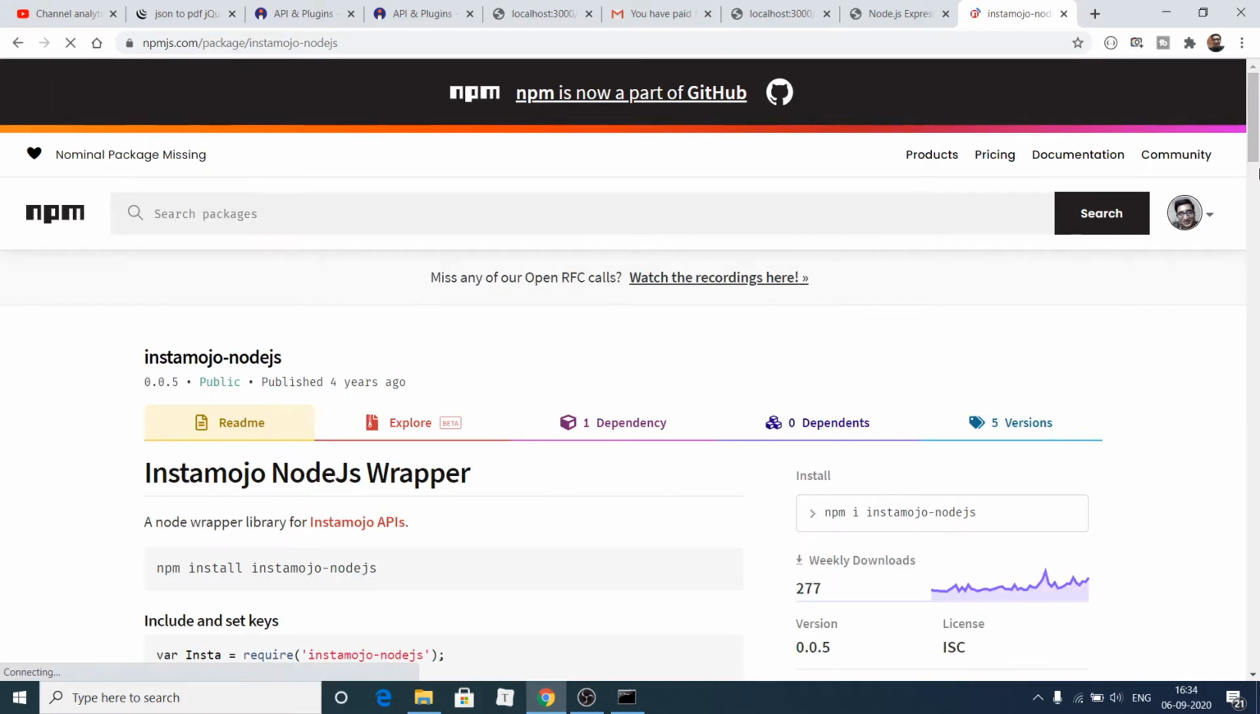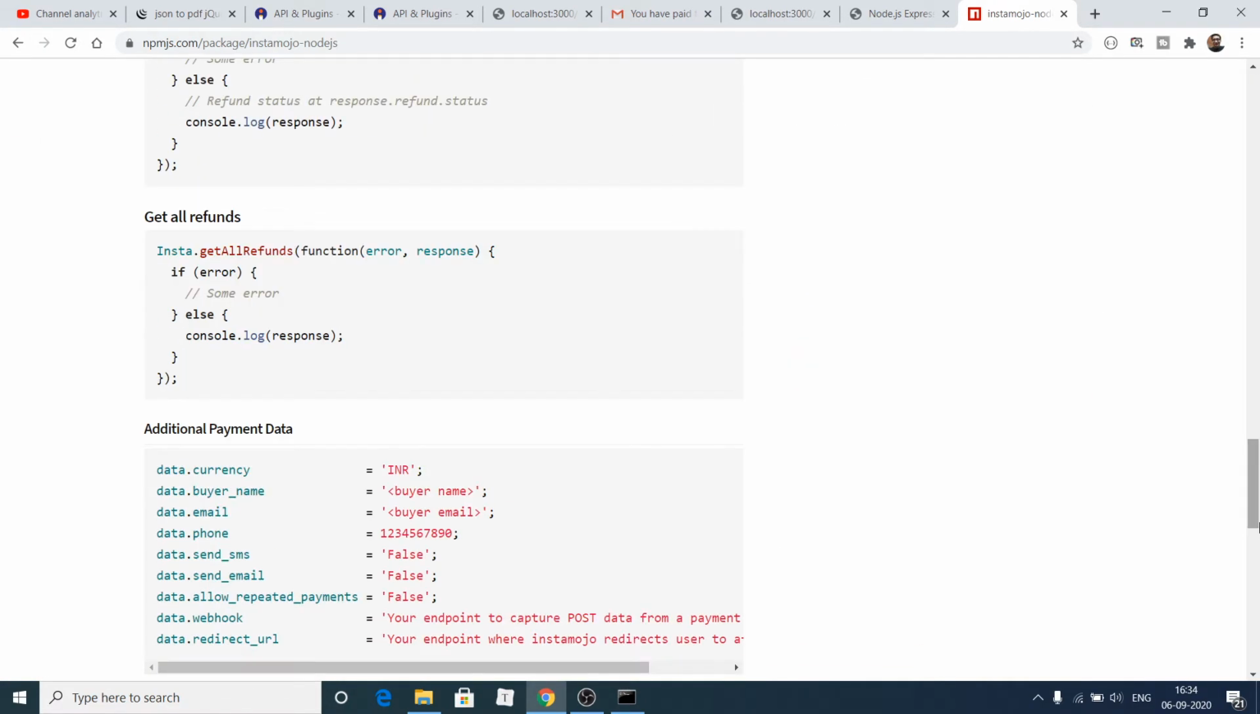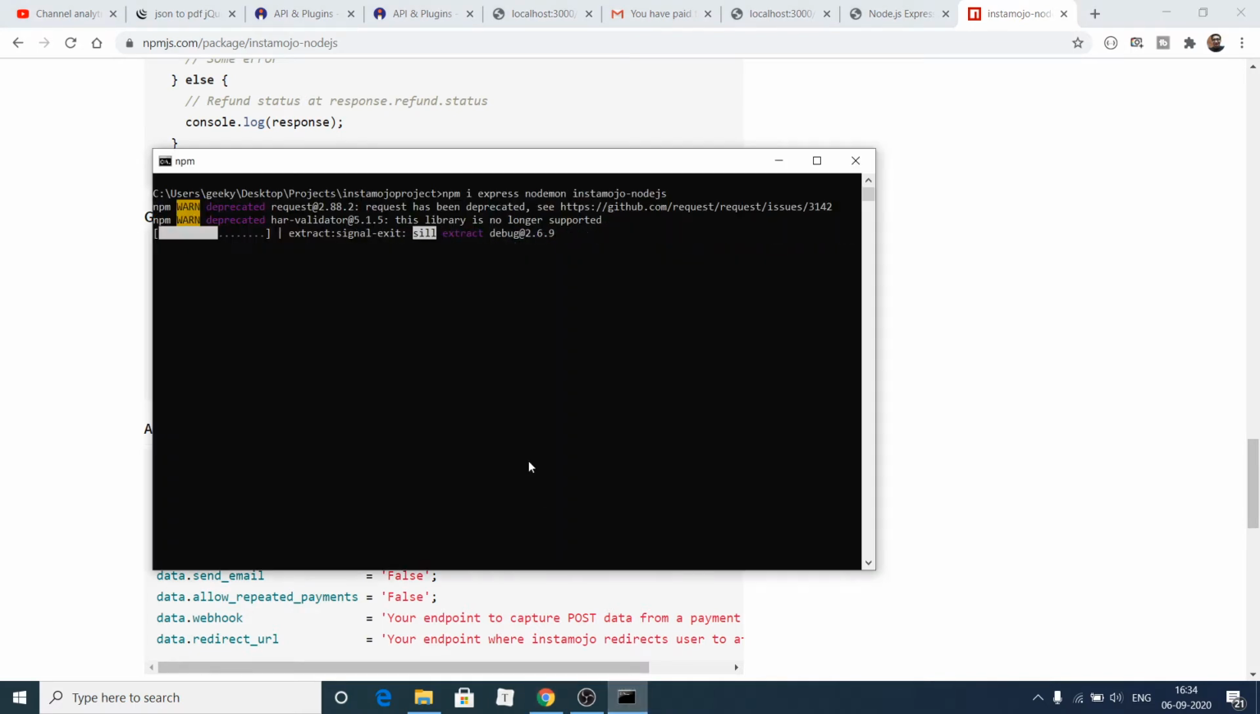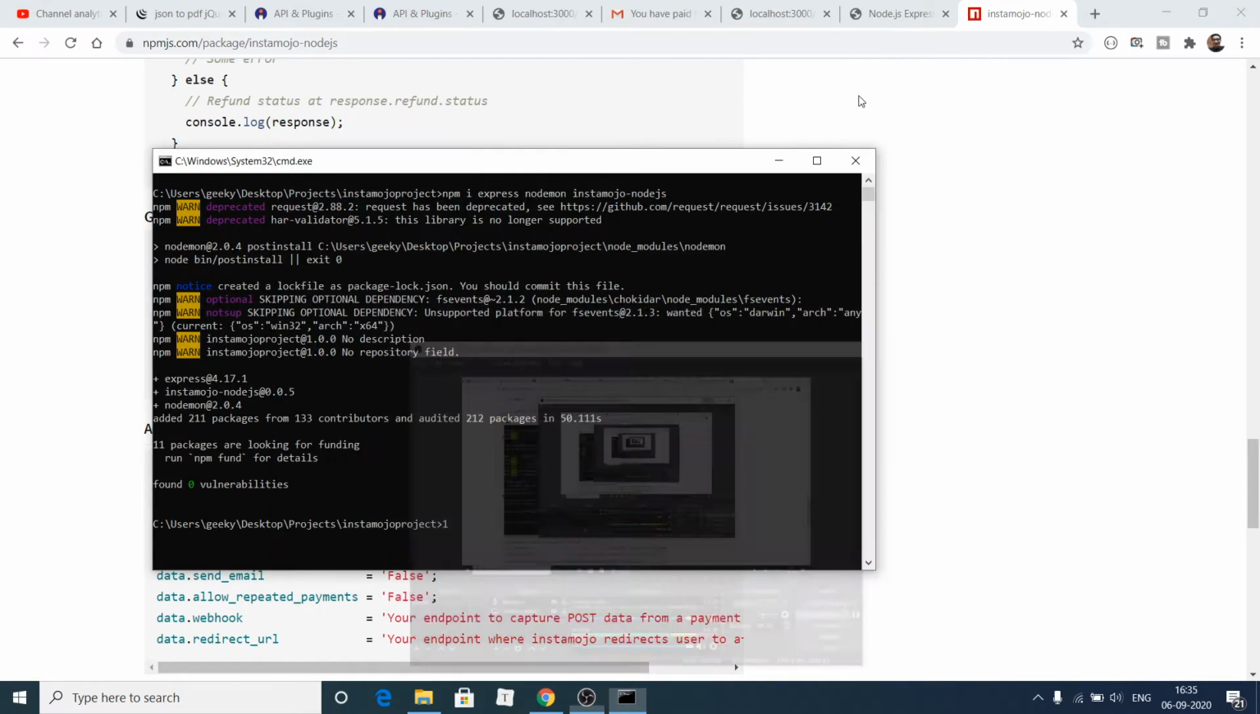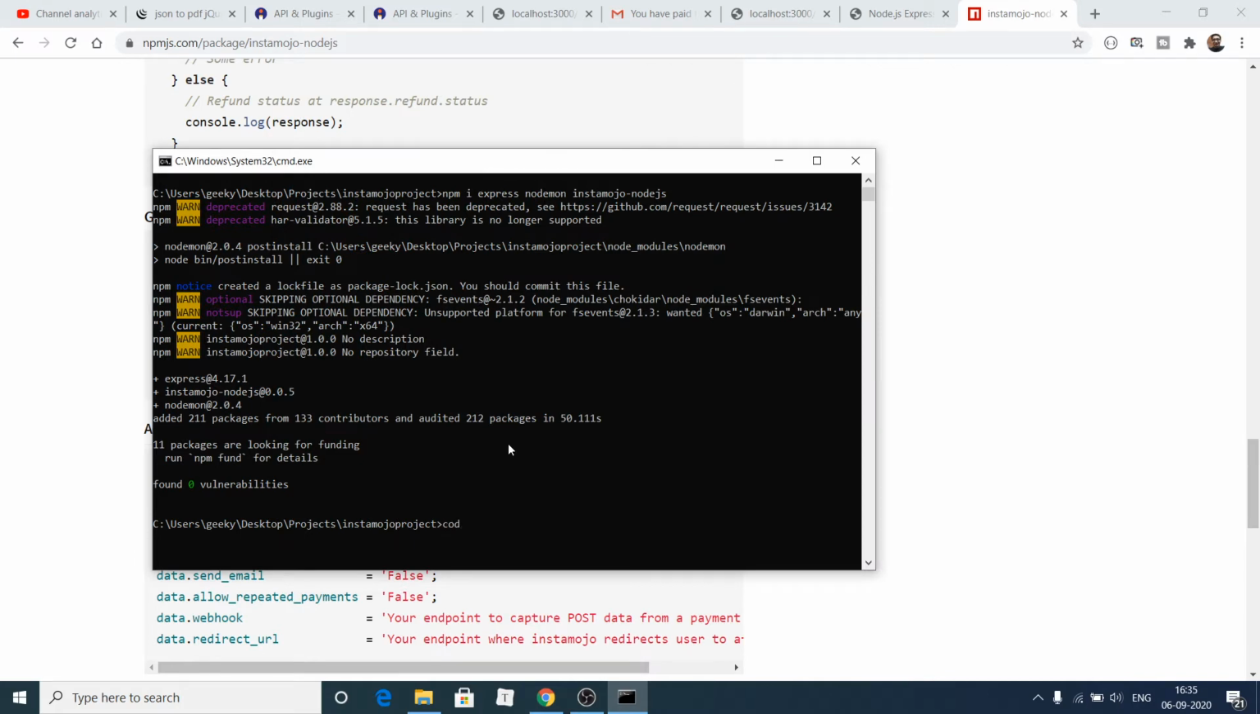If you click it, you will see it has got 277 weekly downloads, and we are using this library. If I just check here, it is installing this library, so just wait. After this we will open this inside Visual Studio Code text editor. I will be back whenever it is installed. Now you can see that guys, it has successfully installed. Let me open this inside Visual Studio Code.